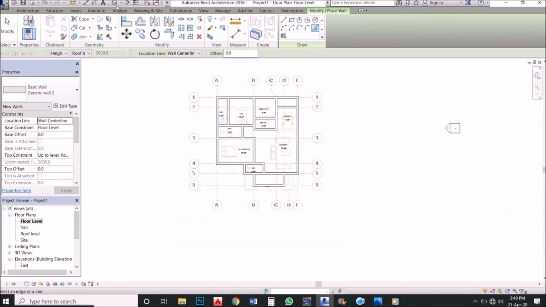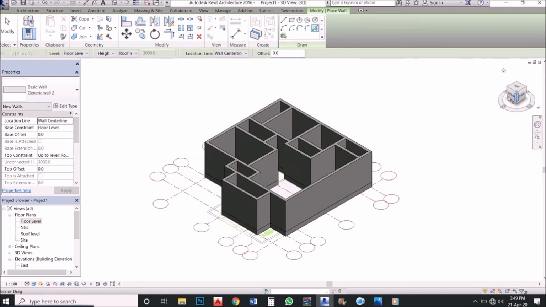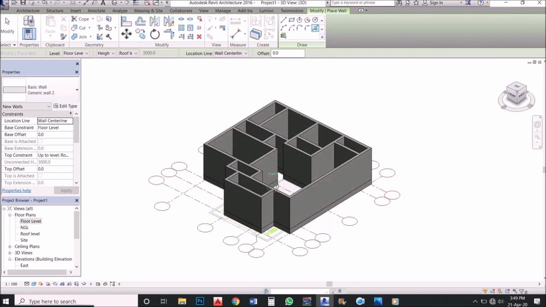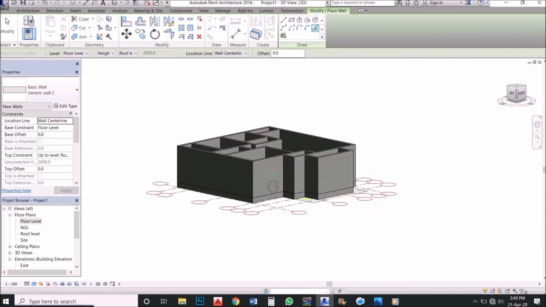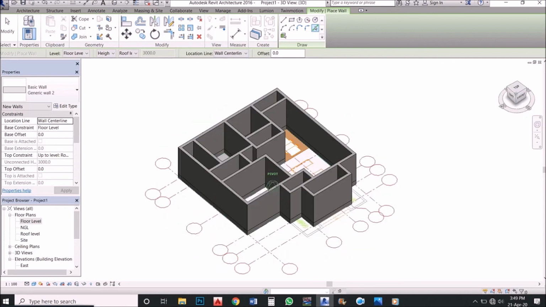All right, let's go to 3D. Let's see what we've done. Make use of this and just look around. It's coming out nice, right? Yeah, it is. It's coming out beautifully. Wow, so we are almost there.